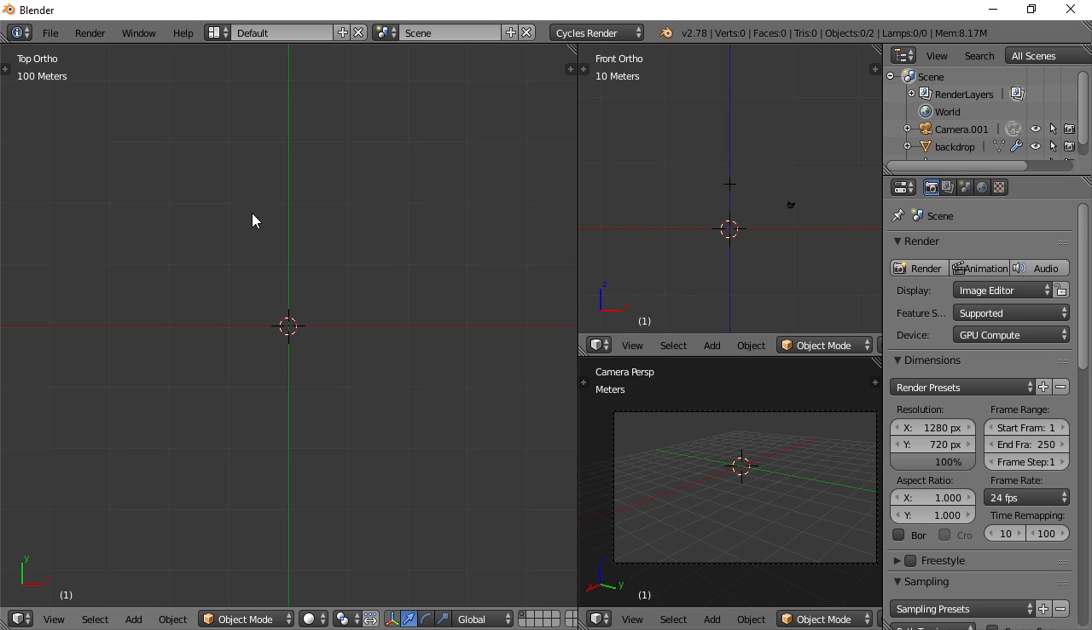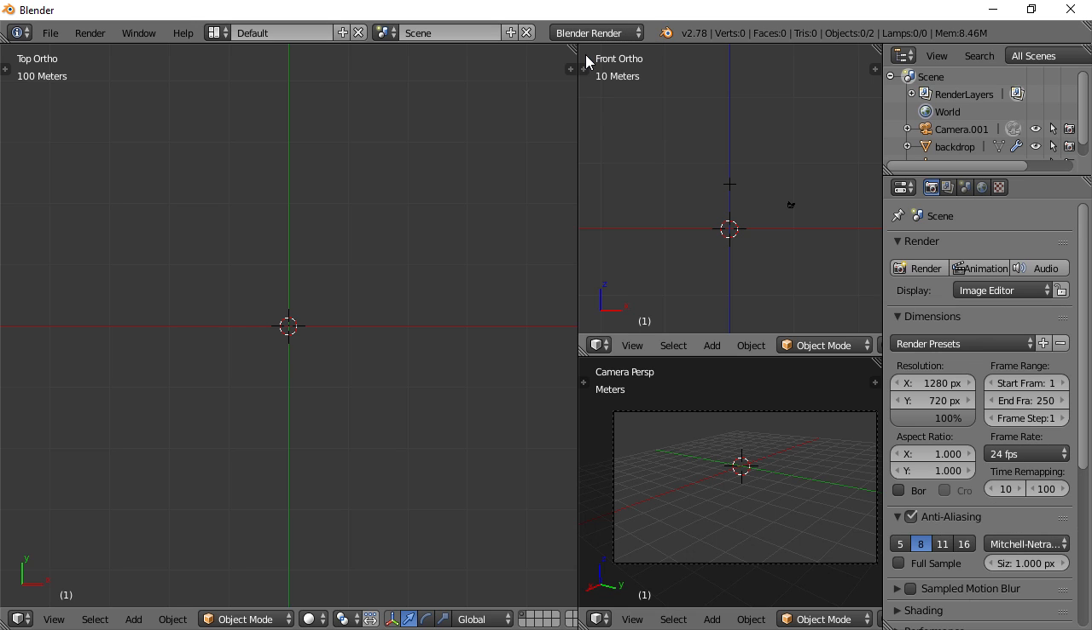Very important, Make Clothes does not work with the Cycles render engine. That is not to say that you can't put them on your character and render your character in Cycles. You can, but to use the actual tool, you cannot have the Cycles render engine running. You have to have the Blender render engine. So I'm going to turn that on there.